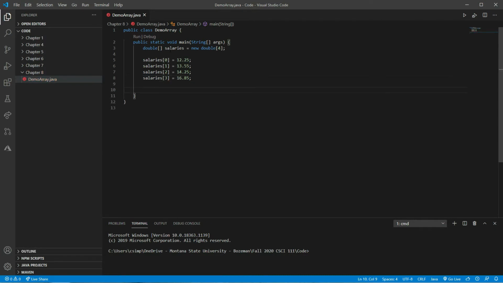So in this case, we have declared our 4 values inside of our array. So our array now has some values. I can go and print each salary individually. So I can say print, and we'll go ahead and give it a little header.